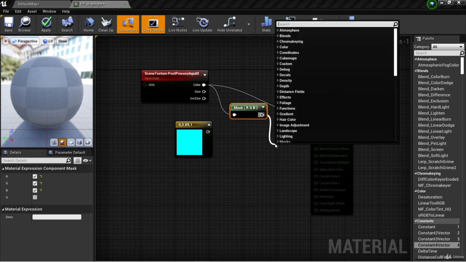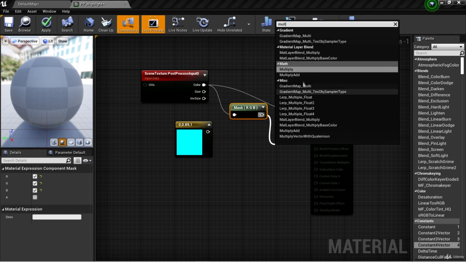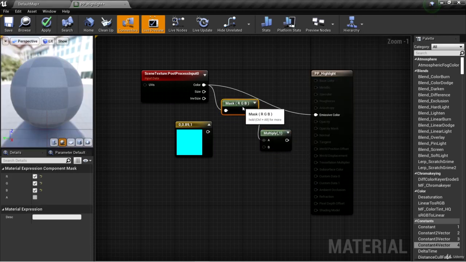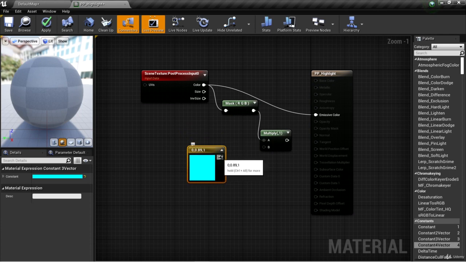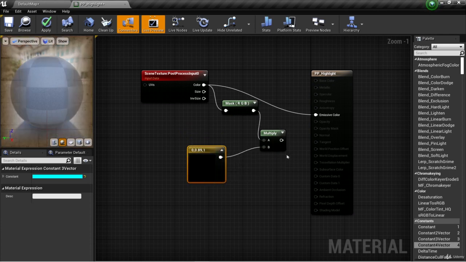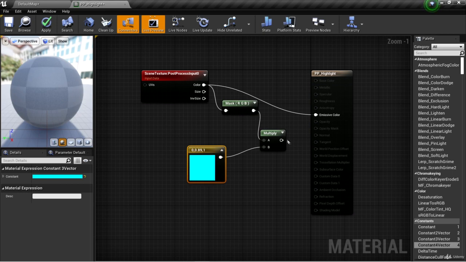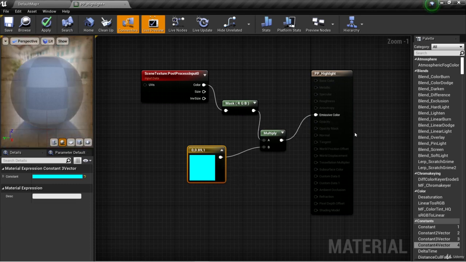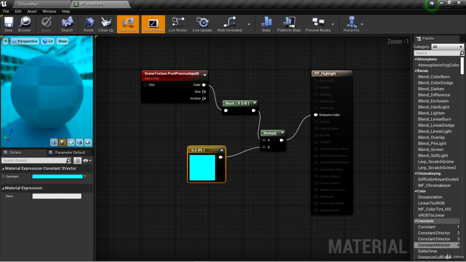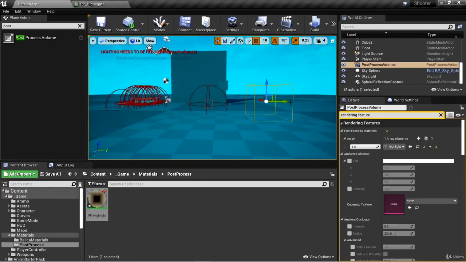Take the result of this, and we can type out multiply, and this gives us a multiply node. Let's take our new color and plug it into the B input, and the result of this multiply node is our color returned from the scene texture multiplied by our new color. So it's going to be tinted by this blue color. Plug this into emissive color and go ahead and click apply. You can see in the preview viewport that it looks tinted blue. And if we go back to our default map, we'll see that we get our scene tinted blue.